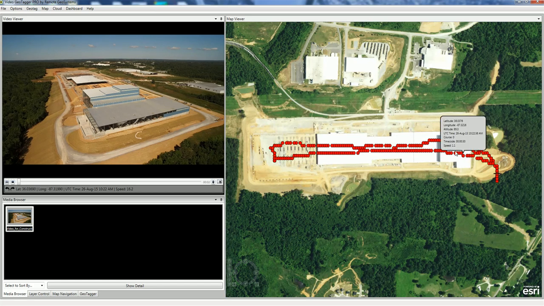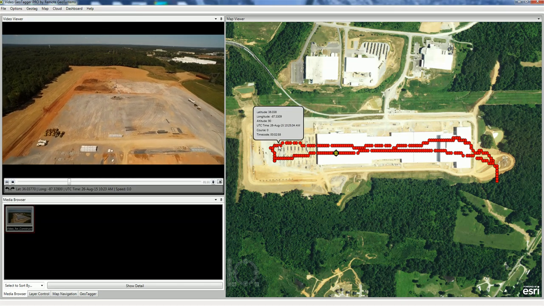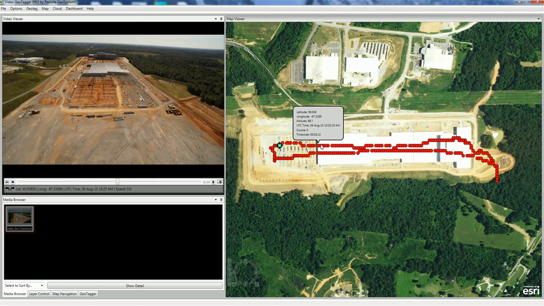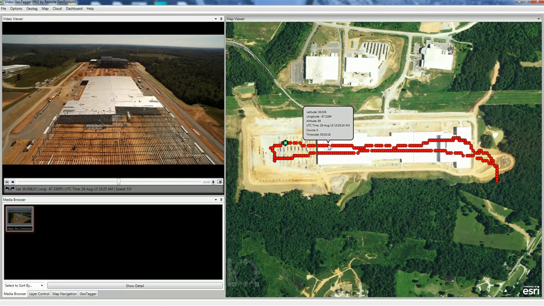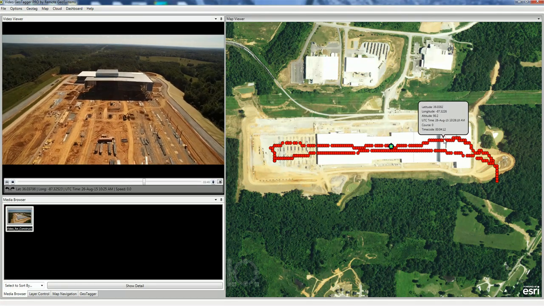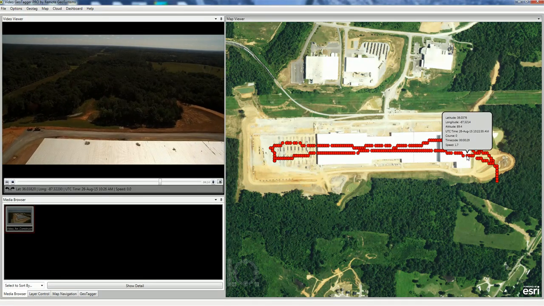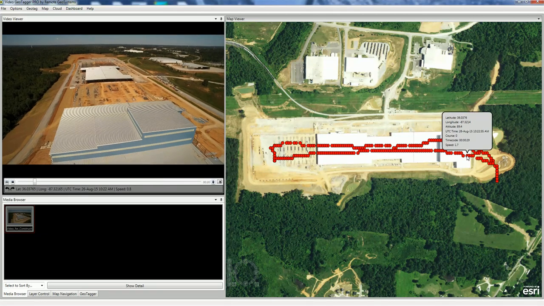And then the track that corresponds to the video is then put on a map. And this way we can click anywhere along that track to cue the video to that location. And that's how we load DJI videos that have an SRT companion file.